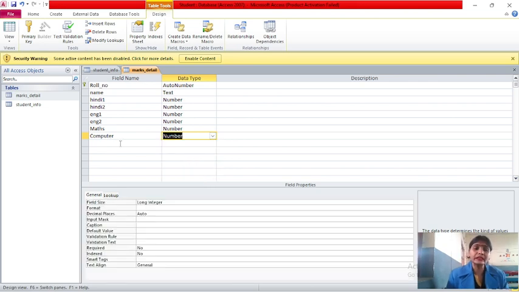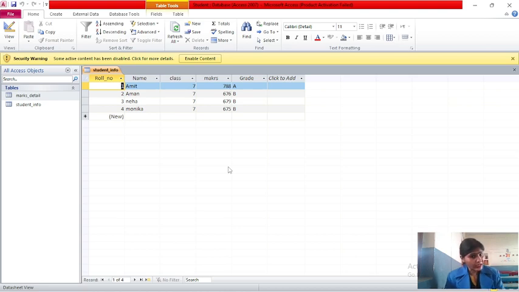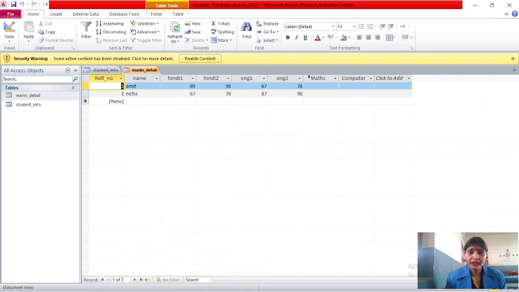So 2 fields I have added here. Now I want to save it, so we will save it. So the fields are added, the columns are created already. Now we have to add the values. So we will open data sheet view and here we will give the marks.